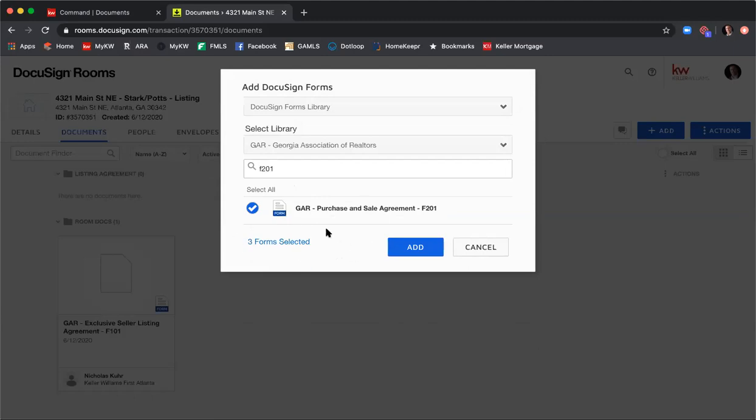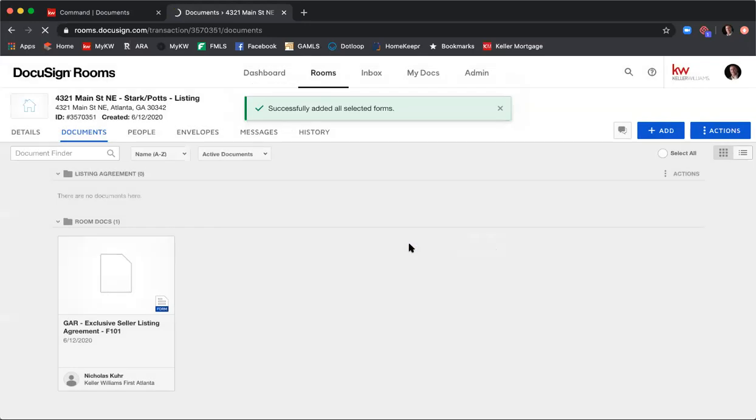As you select the documents, this number in the bottom left-hand corner will update so you can keep track to make sure that you've added the total number of forms that you need. So I'm going to click add. The page will reload and show those documents.